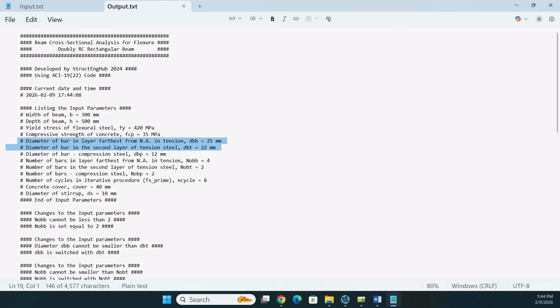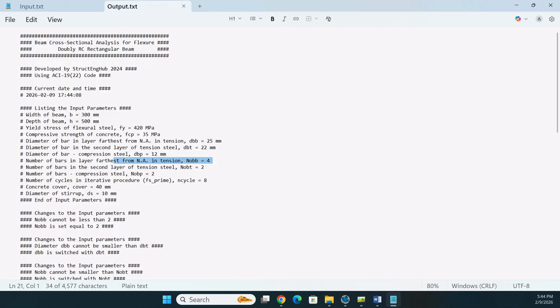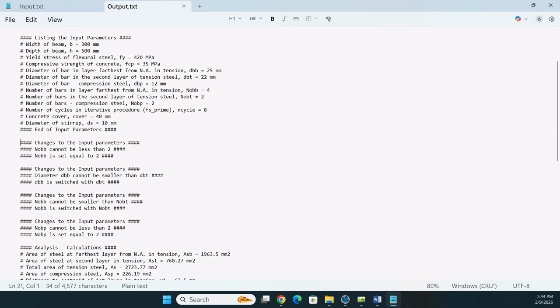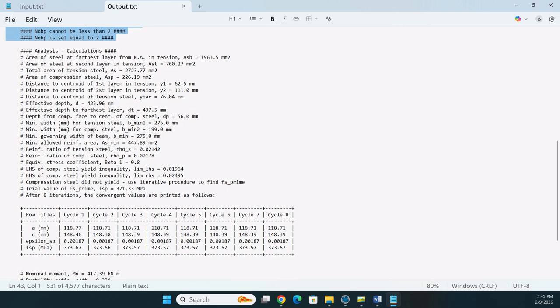And you can see that the number of bars in the layer farthest is now 4, although here I inserted 1. When it is corrected to 2, the number of bars in the layer farthest will be smaller than the layer on top of it, so the application switches the bars in tension, and the number of bars in compression is changed into 2. Not just that, the application also states what changes have been made to the input that the user inserted. What is next is the calculations of the required parameters.